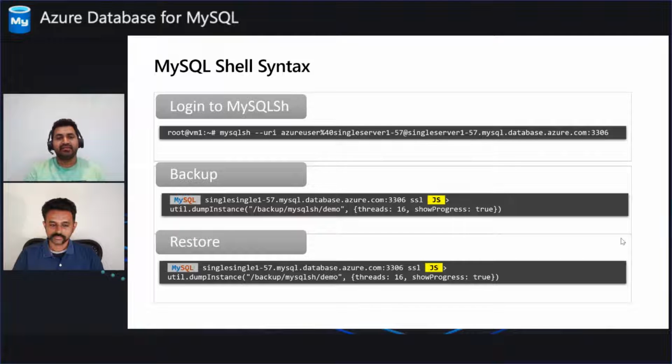As you can see, there is a backup directory where you can mention where you want to take the backup, and you can use the threads. This is the parallelism, so it is as good as how many cores you have in the CPU. You can mention the threads, and it will do all the parallelism together.